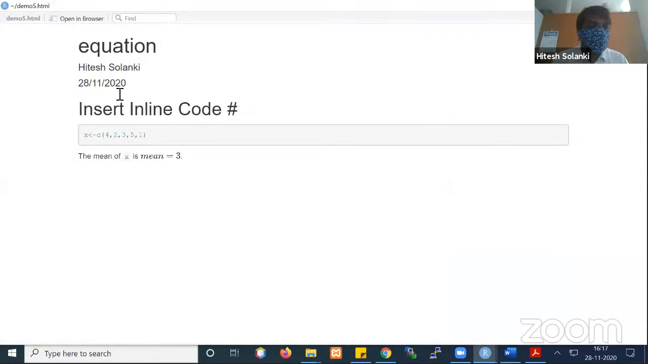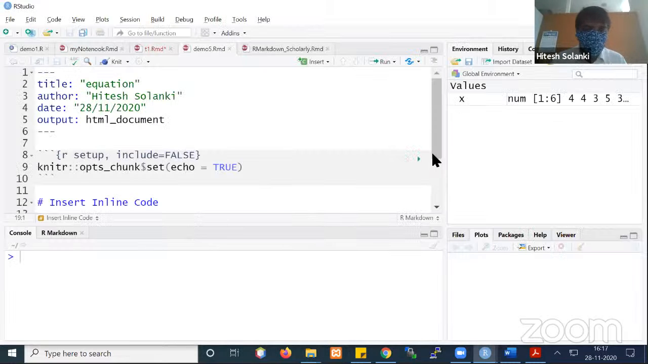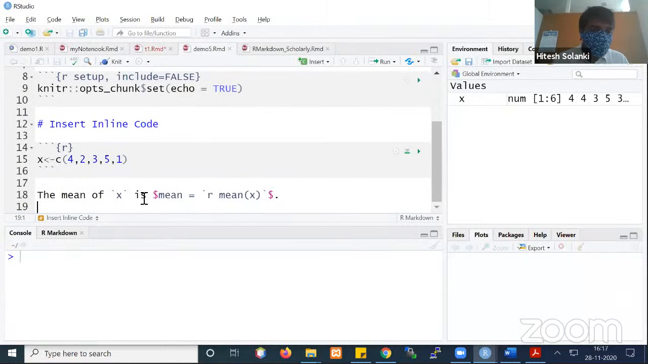What happened here? The output is available. This is the variable or data. The mean of X is 3. Let's say I am removing this part.